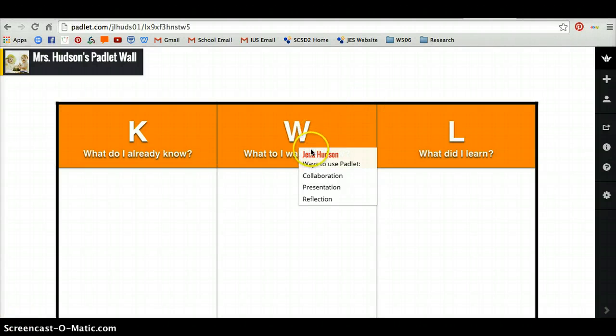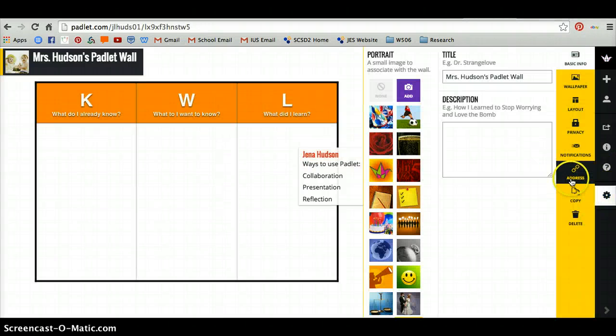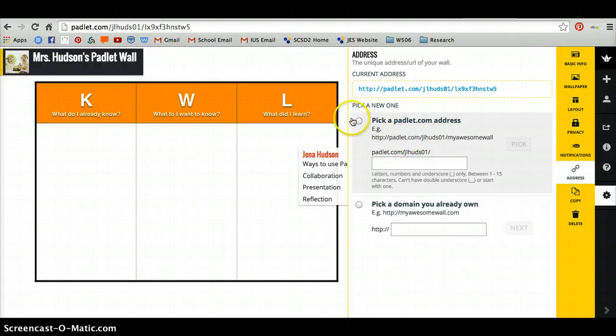In order for your students to use Padlet, all they would need is the link, and you can actually edit the link over in the modify wall. If you click on the address bar, you can pick your own address. So if I just want it to be padlet.com/Mrs. Hudson, I could change it if I wanted to, so it wasn't as much for them to type in.